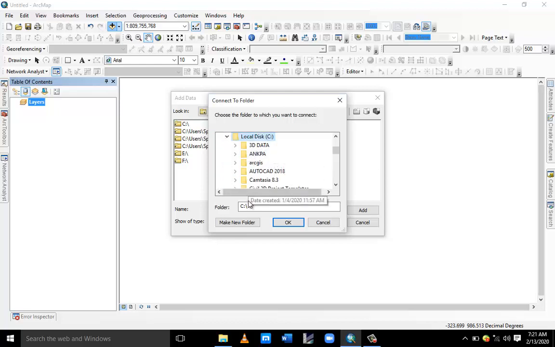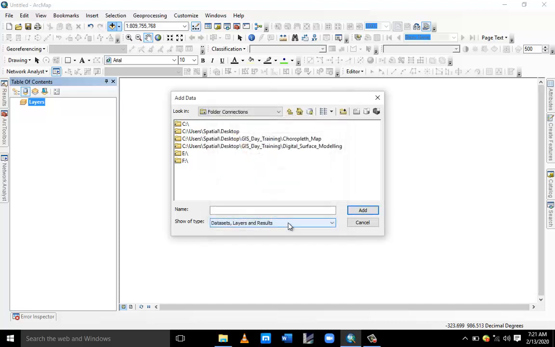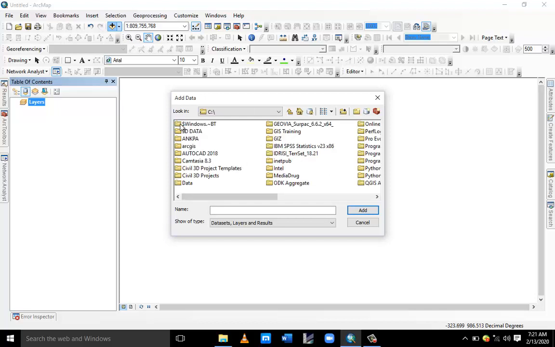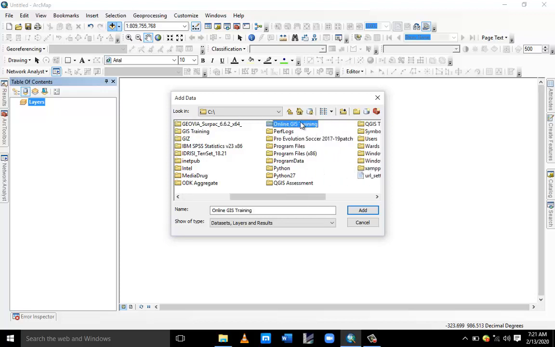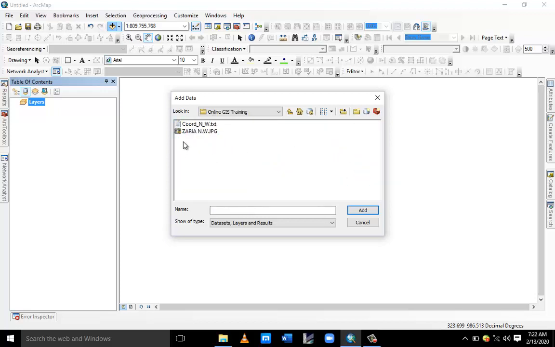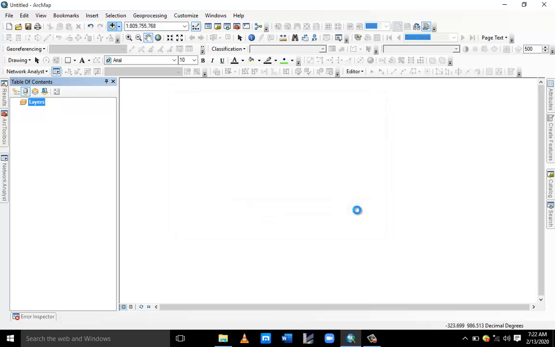I'll just select, you see C colon backslash. So I'll just say okay. The reason why mine is not automatically showing everything under my drive C is because I've already added it. So if I click this drive C, you see this is everything under my drive C. So I'll just pick online GIS training. Under the online GIS training, I have Zaria Northwest in JPEG format. So I'll select this, then I'll say add.